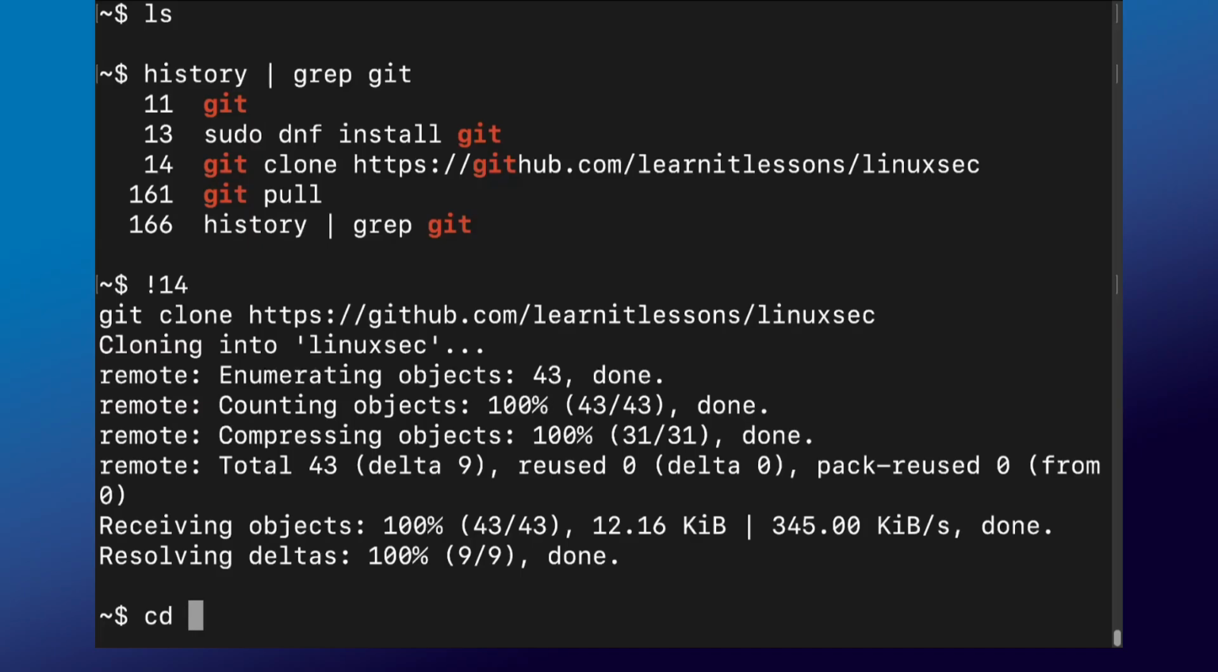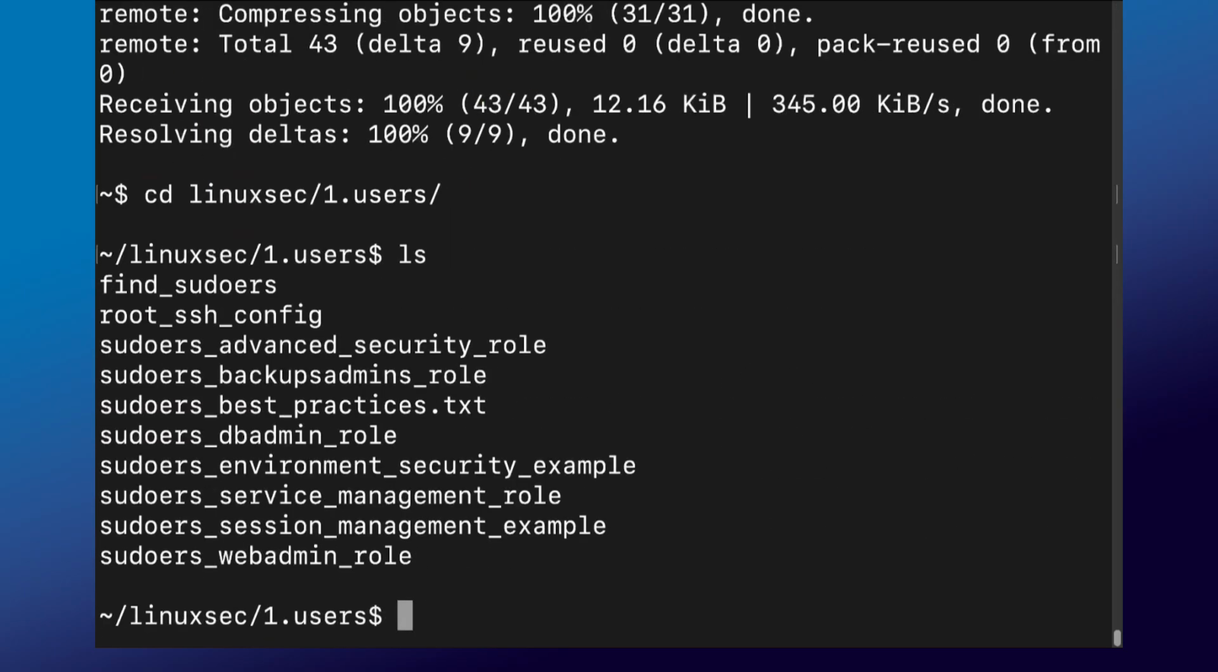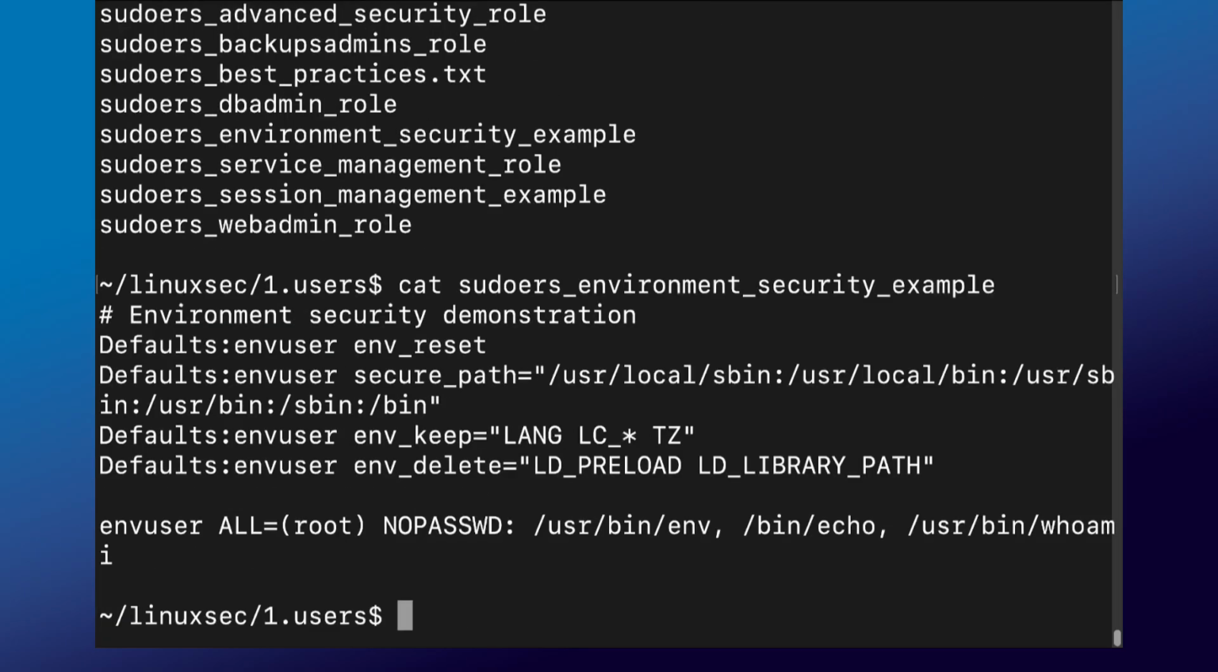Let me cd to linuxsec, 1.users, and ls, and we get all these files here. So we can cat sudoers environment security example, and we can reuse it in our demo, or if you want to follow along. Okay, that'll conclude our demonstration sessions on sudoers.